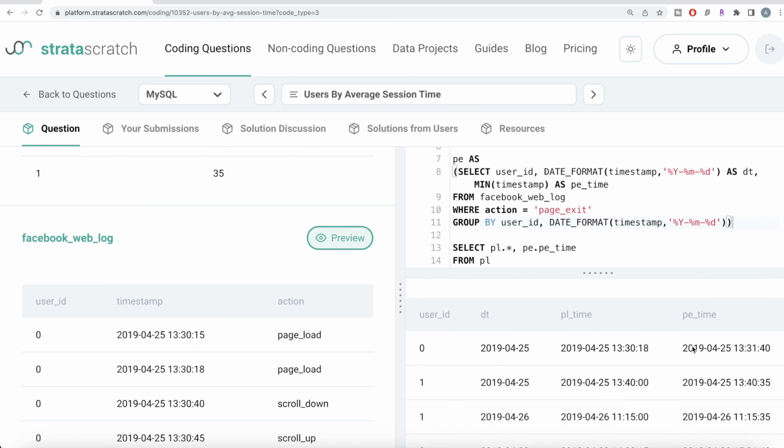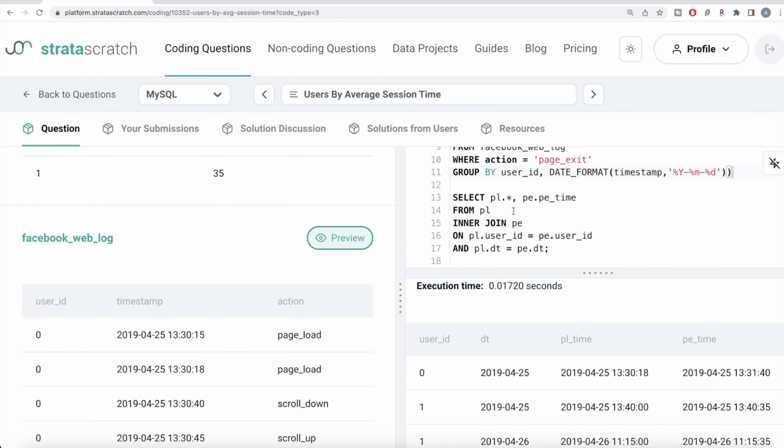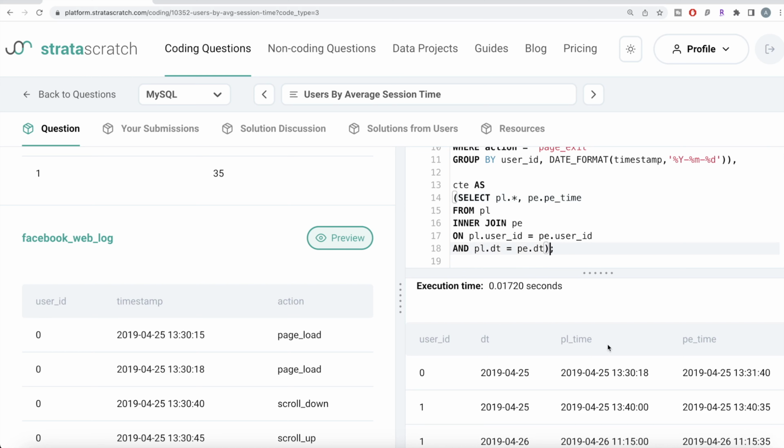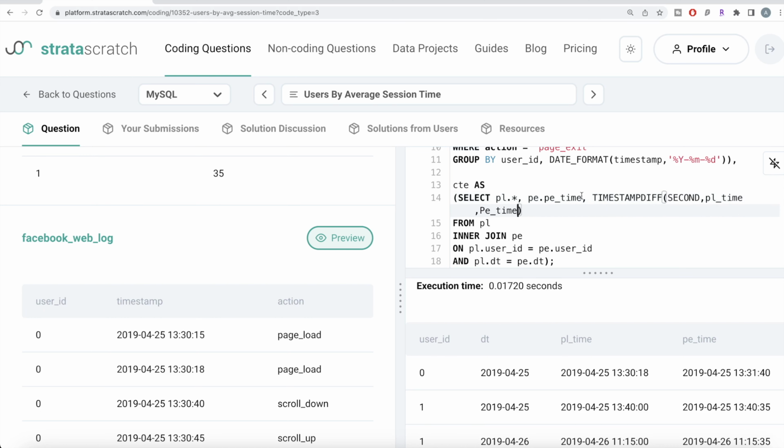times. Now once you have this, then what we can do is, let's store this again in a common table expression. So this entire thing goes into parentheses again. So let's do CTE as, and also since we already have the PL time and PE time, we can calculate the difference. So we can write timestamp diff in seconds, and calculate the difference from PL time and PE time, because we already have PL time and PE time in the common table expressions PL and PE. So let's calculate the difference in seconds, and let's alias this as diff.